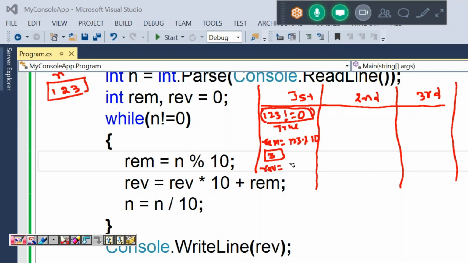Rev is how much? 0. 0 into 10 plus rem. Rem is how much? 3. Try to understand. Again, I am writing the statement clearly. You observe. Because this statement is executing, rev equal to rev into 10 plus rem. Rev is 0, rem is 3. We are in first iteration.